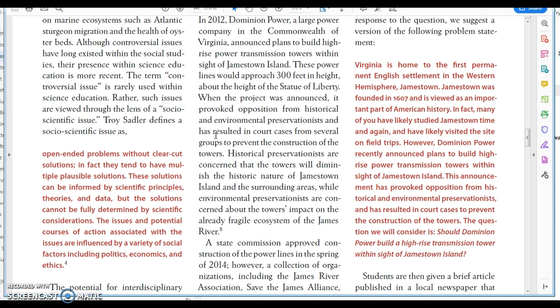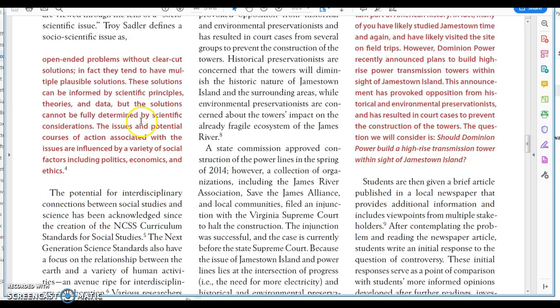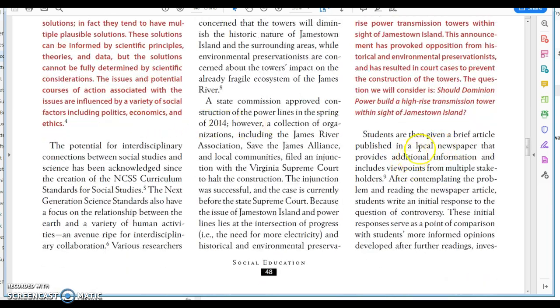The question we will consider is, should Dominion Power build a high-rise transmission tower within sight of Jamestown Island? So in this learning experience, students begin by receiving a brief article published in a local newspaper, and also there's the video component, and they write an initial response. What is their initial thinking about what should be done with this question? Should Dominion Power build a high-rise transmission tower?